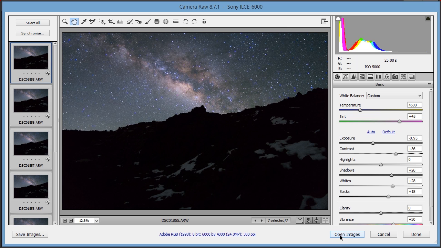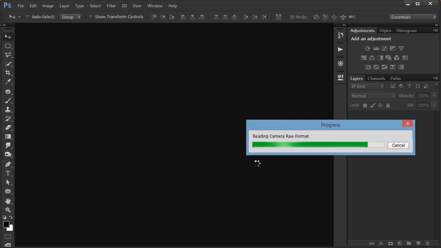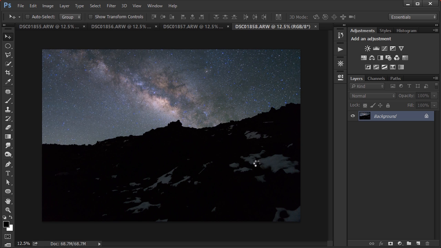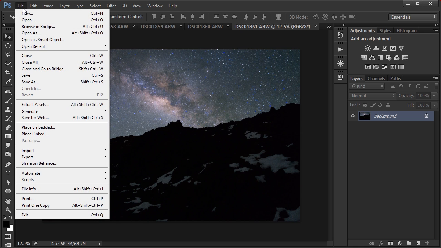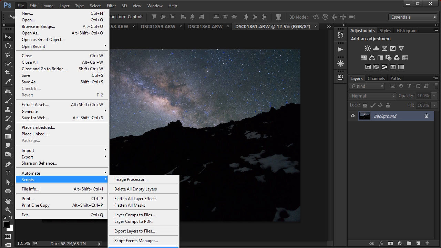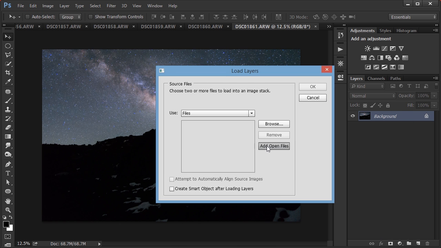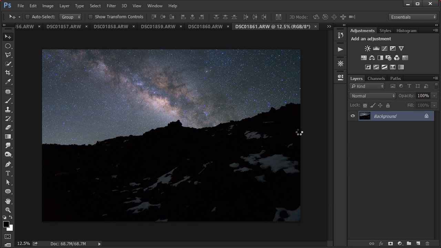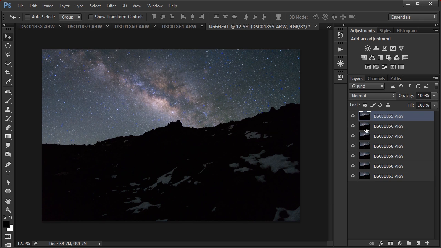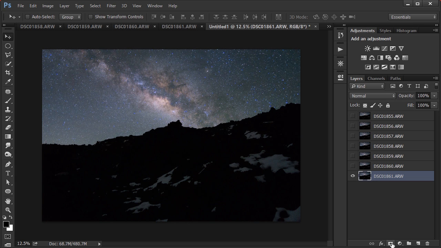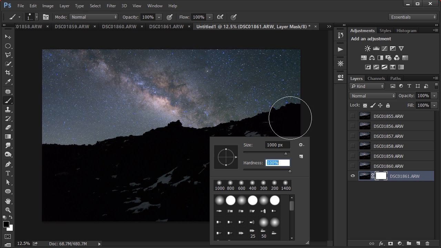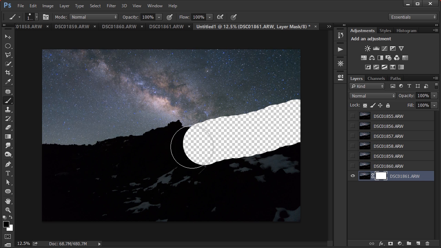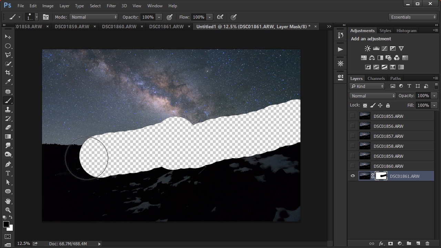And now I'll open all of them in Photoshop. Once they're open in Photoshop, I'm going to go to File, Scripts, and Load Files into Stack. Add the open files and OK. Alright, next thing I'm going to do is solo the bottom layer and add a layer mask. And then use the brush tool, use a hardness of 100%, and I'm going to brush along the foreground. So I want to make the foreground hidden.